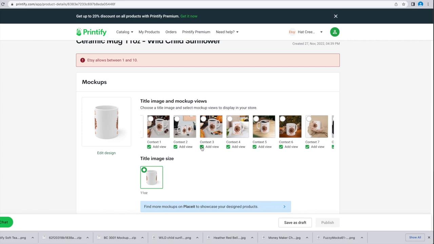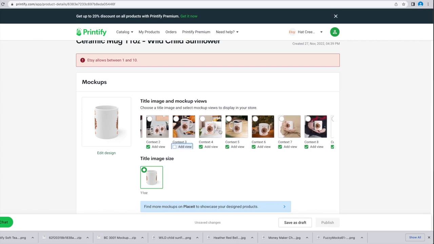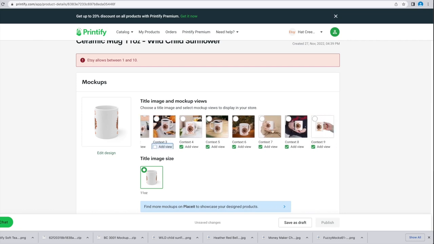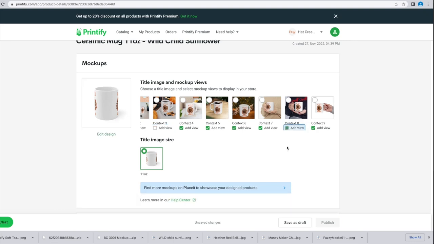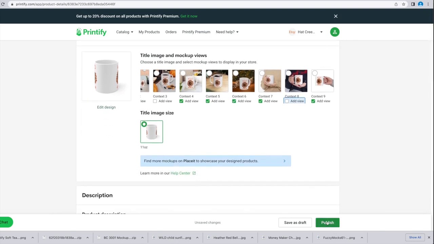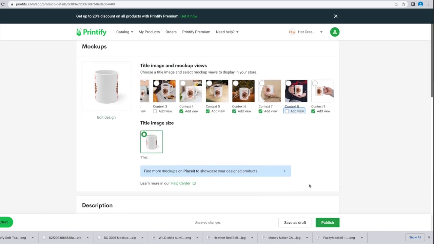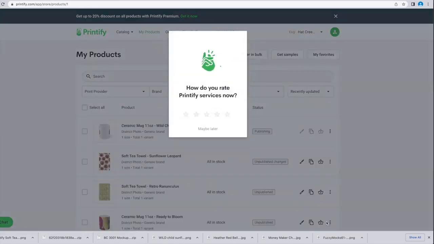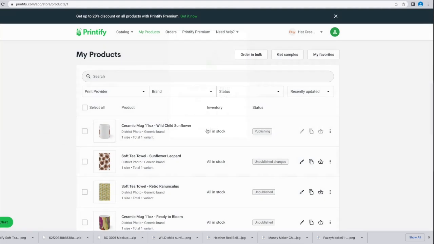This one is Halloween. I think I'll uncheck that. And I don't think this red and blue really goes with the orange mug there, so I'm going to uncheck that. And as you can see, once we did that, it freed it up to publish. So all you have to do to push it to Etsy then is hit publish. And here you'll see it's publishing.